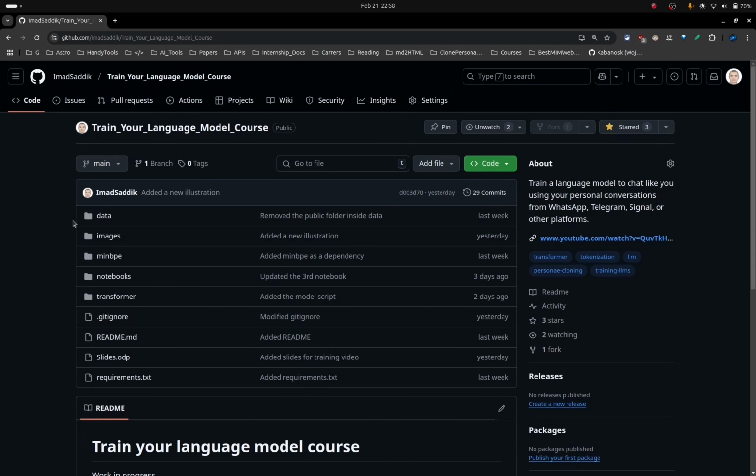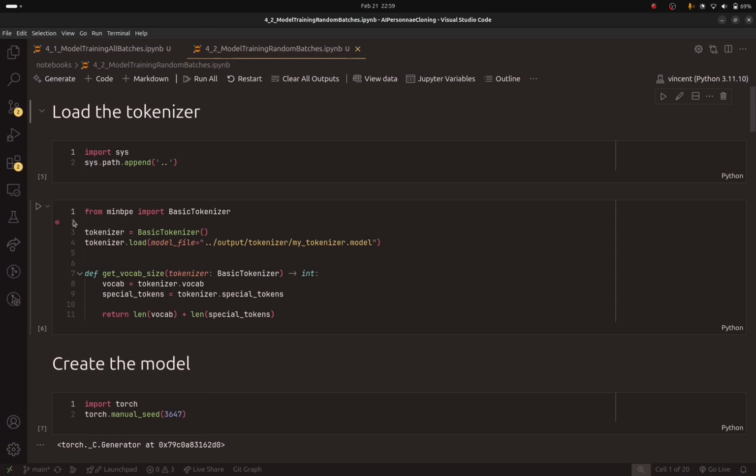Ready? Let's start coding. Before showing you the code, I want you to go to my GitHub repository and pull the latest changes because, as I said before, I am regularly updating the repository. Whenever I make a video, I try to push the notebook and the slides. So please pull the latest changes so that you get these two notebooks.